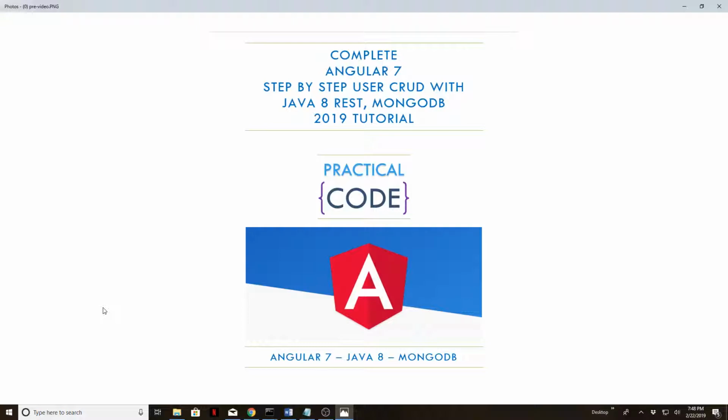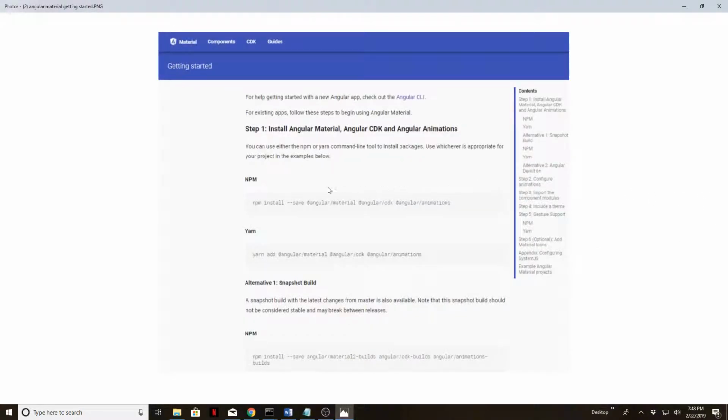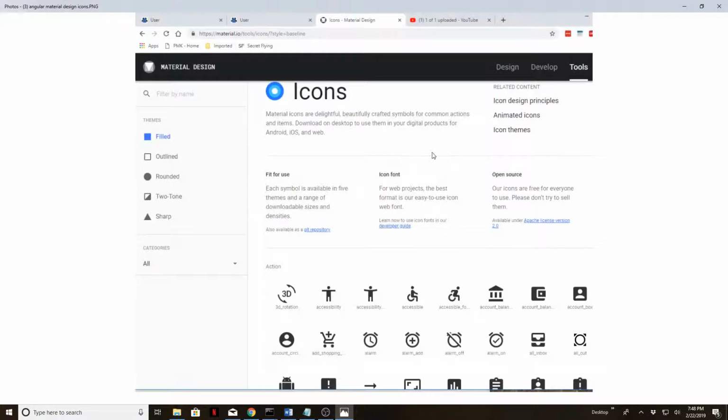In this section, we're going to be talking about installing Angular Material design components into the application, including Angular Material design icons. So we're just basically going to go to this page, which is the Angular Material design guides. And in this, we're going to run several commands and that would get installed. And then we're going to use these icons over here.